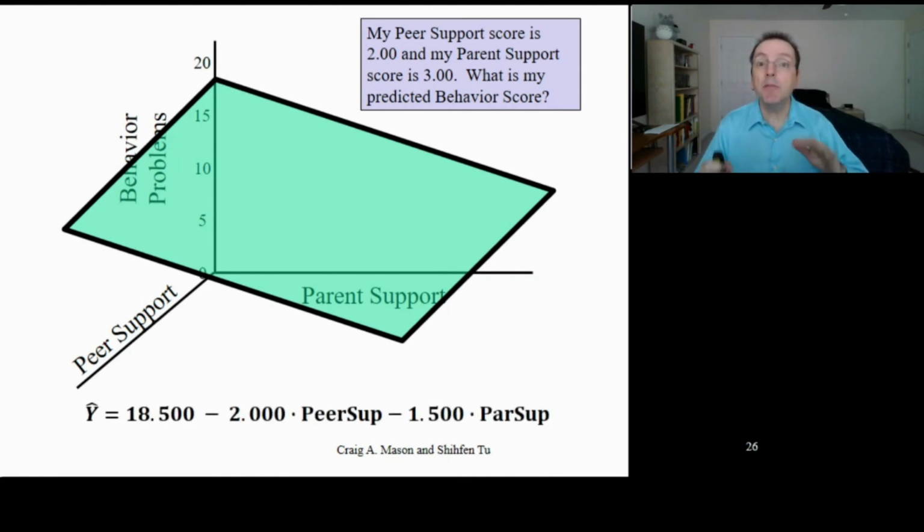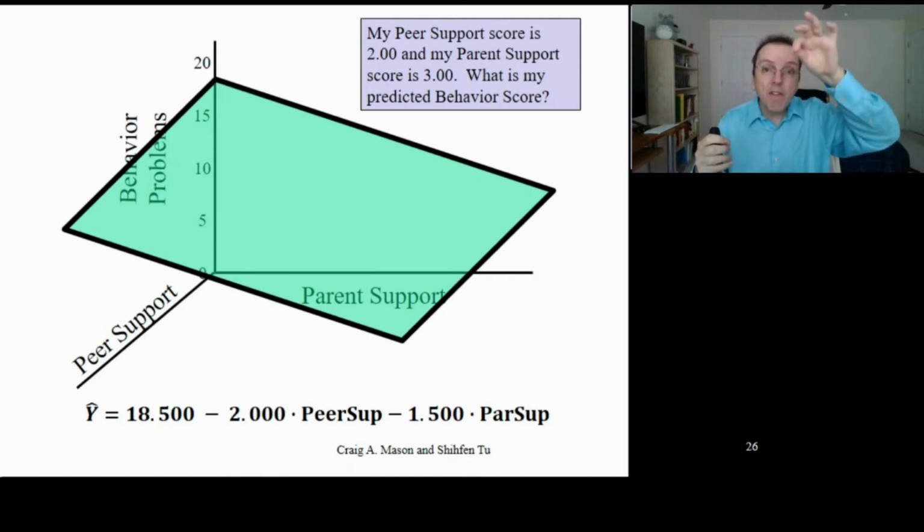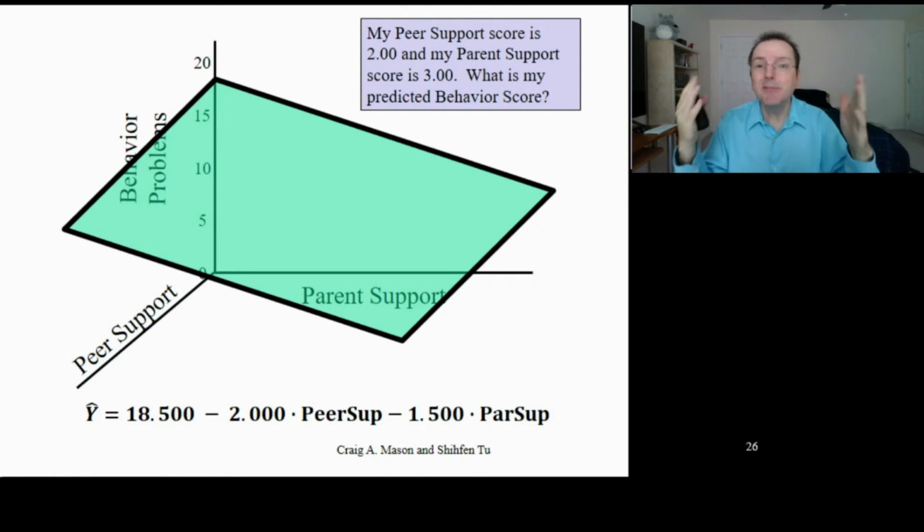Now visually, our model, that regression equation, is the equation for creating that green plane. Our predicted scores based on peer and parent support are points on this plane, just like in simple regression where our predicted scores based on one predictor were points on a regression line. Now we can visually see that here if we take this apart step by step.